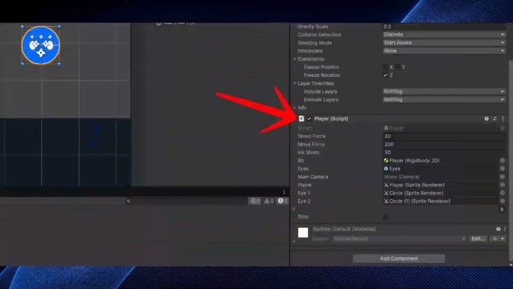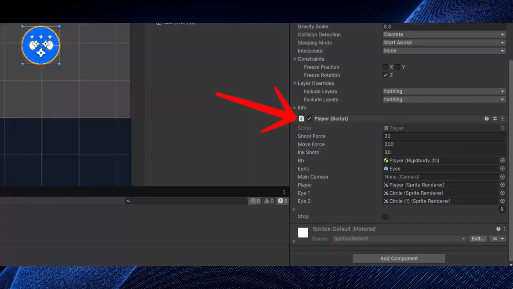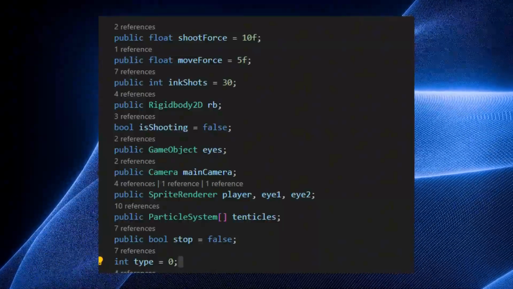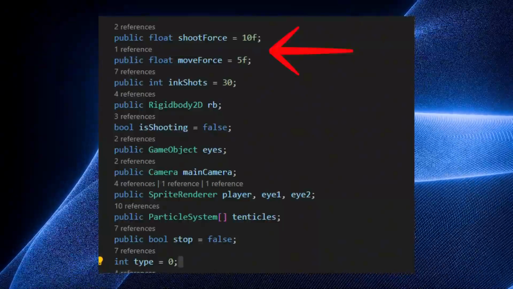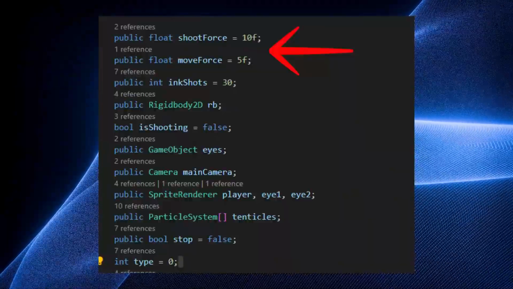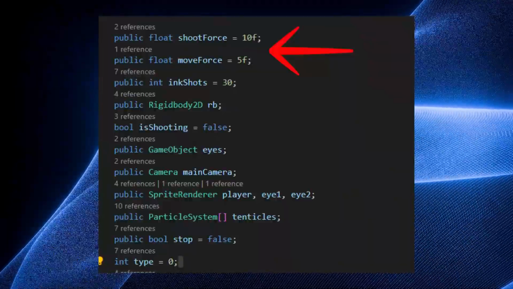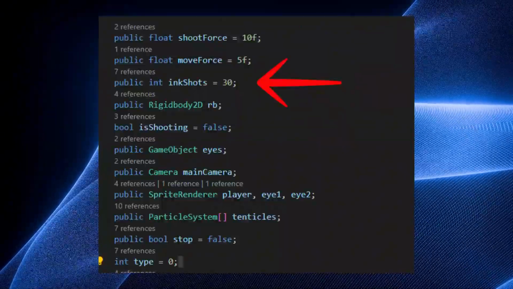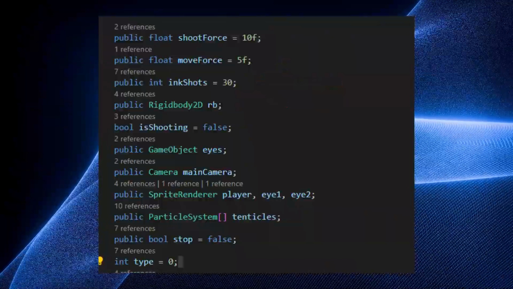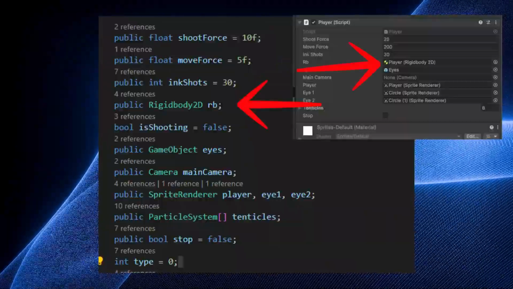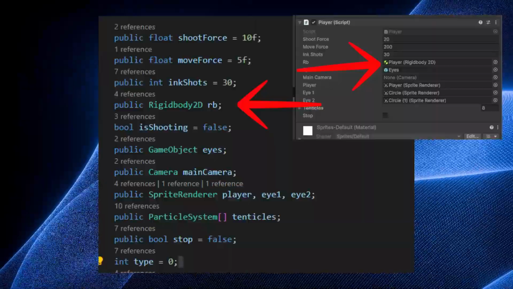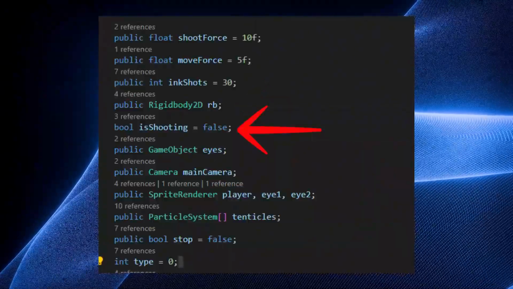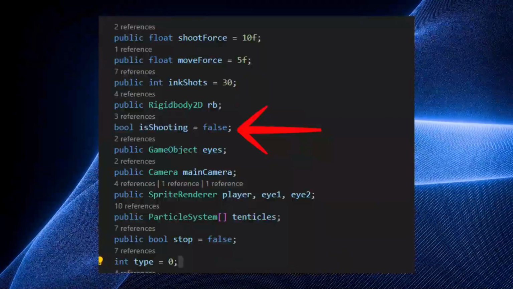Next, we'll create a script called player and attach it to the player's game object. We'll create the following variables: shoot force and move force to control the ink ball shooting strength and how much the player moves when shooting. Ink shots, int, to track how many ink balls the player can still shoot. RB, rigid body 2D, which references the player's rigid body. Is shooting, bool, to add a cooldown so the player can't shoot too many ink balls at once.